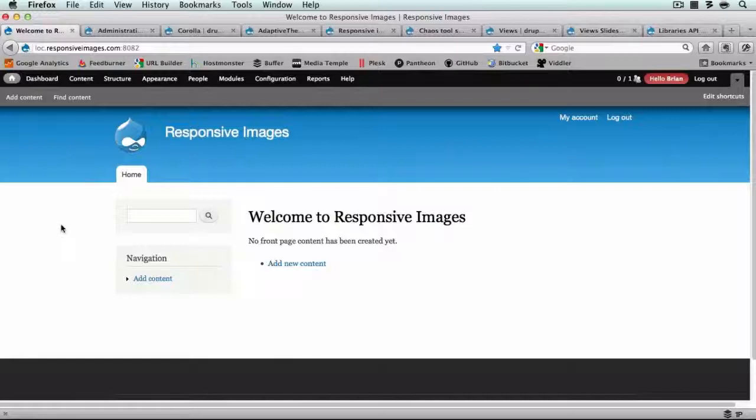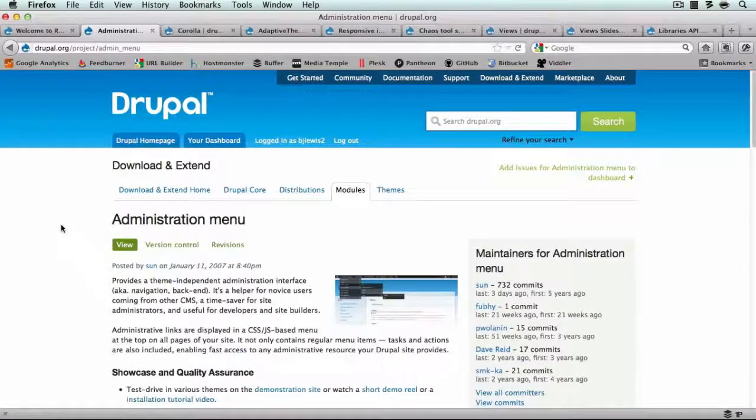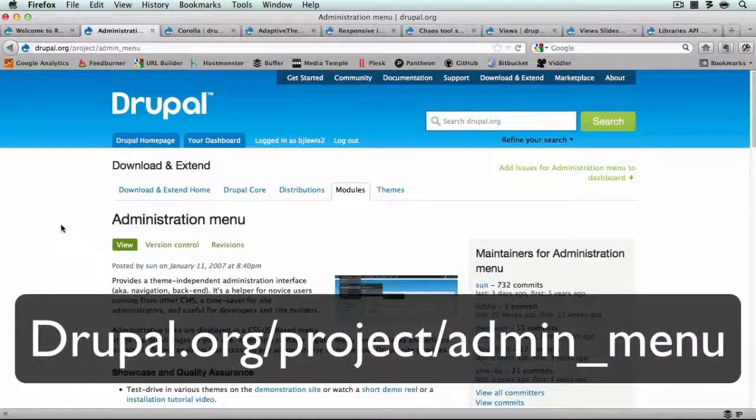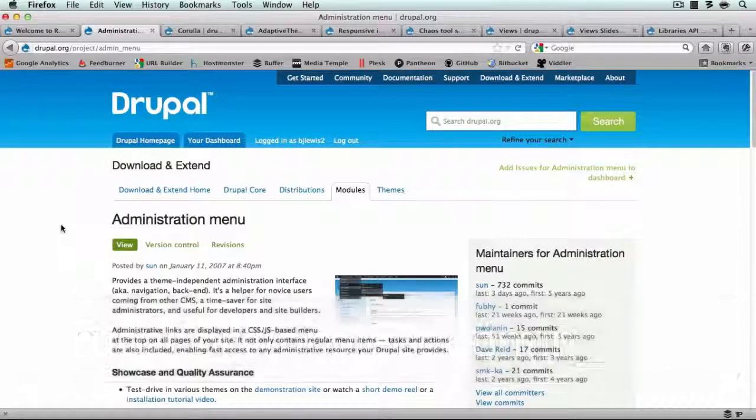And for this video, I'm going to be using a Drupal 7 installed using the standard installation profile. I'm also going to use the admin menu module, which you can find at drupal.org/project/admin_menu for administration and configuration tasks instead of the default Drupal 7 toolbar.